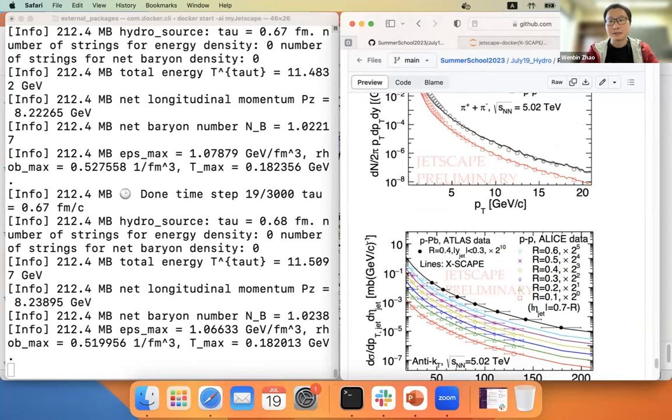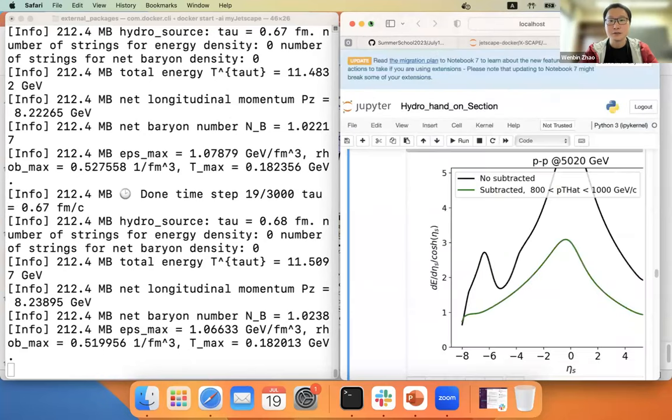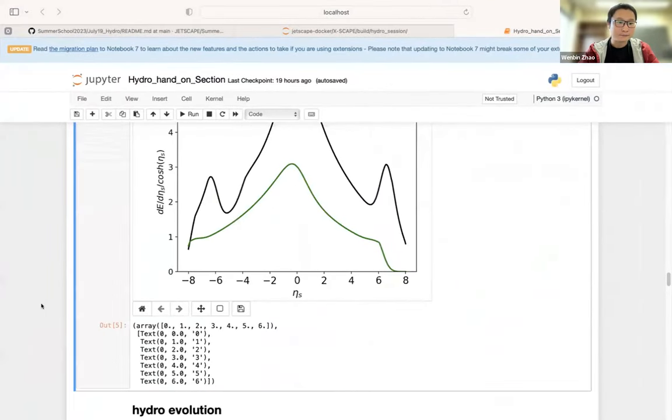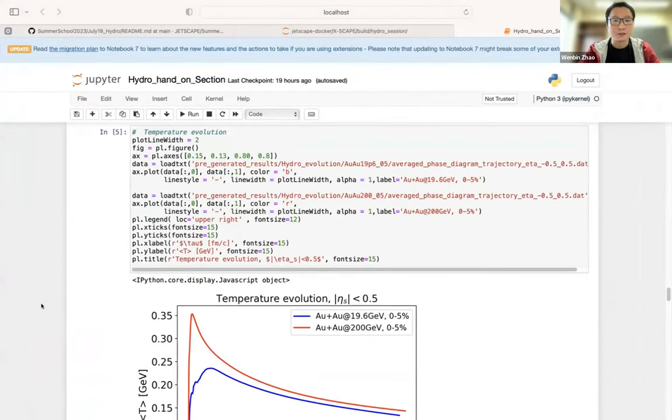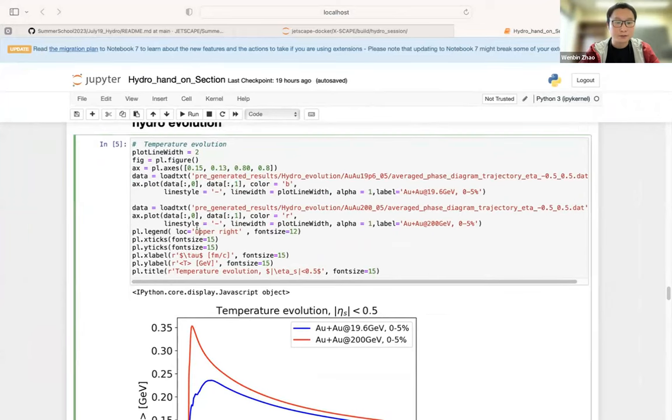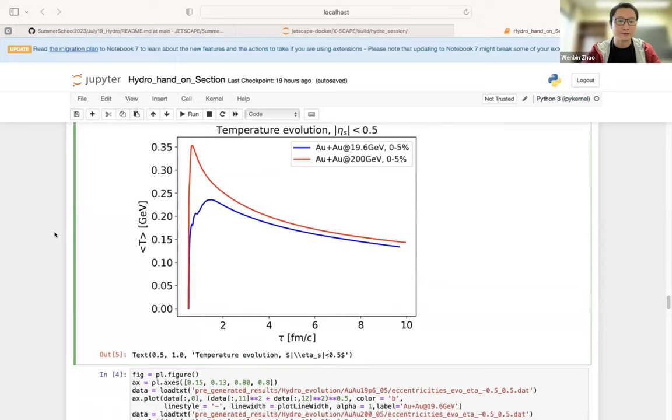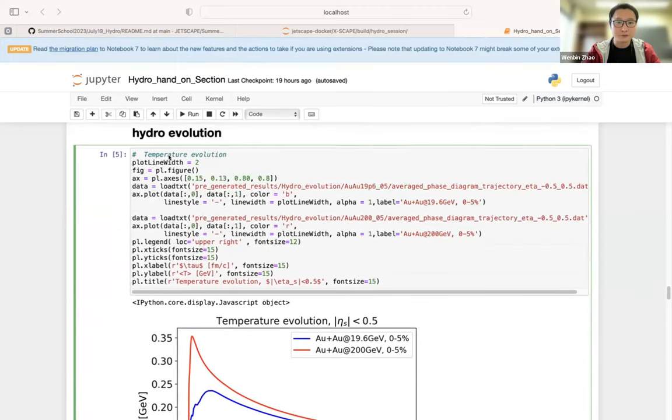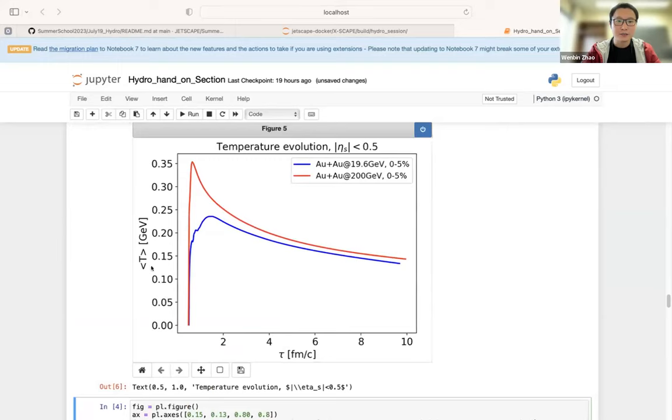And then in the last part, I will show you some hydro evolutions. Then we go to the next block of the hydro Jupyter notebook. This block will use the pre-generated hydro result and give you some illustrations of the temperature evolution and the spatial and momentum anisotropy evolutions. For example, you can run this block to output the temperature evolution as a function of time in central collisions at 200 GeV and 20 GeV. Here, the red line is for 200 GeV and the blue line is for 20 GeV.